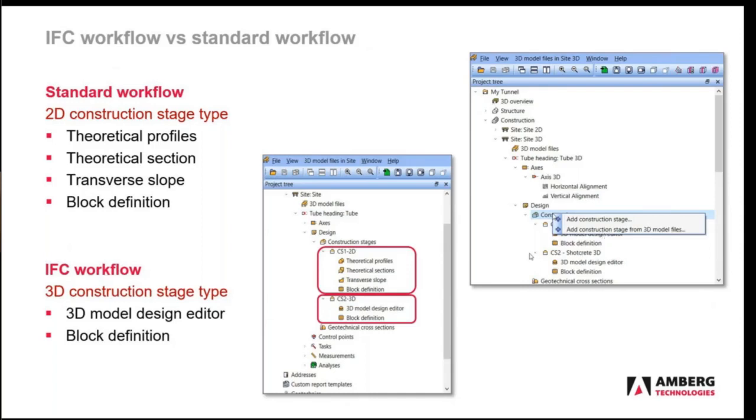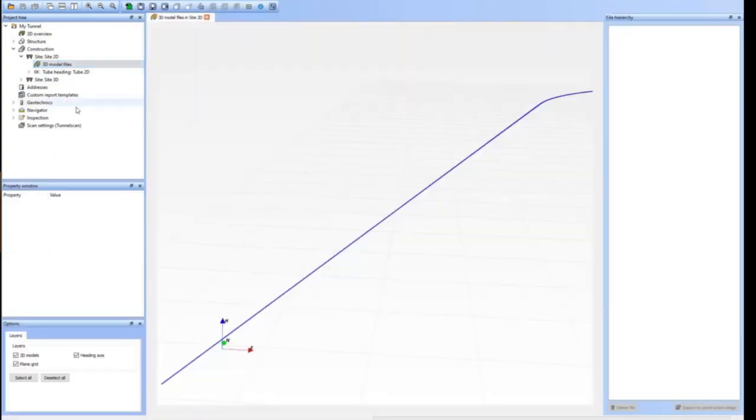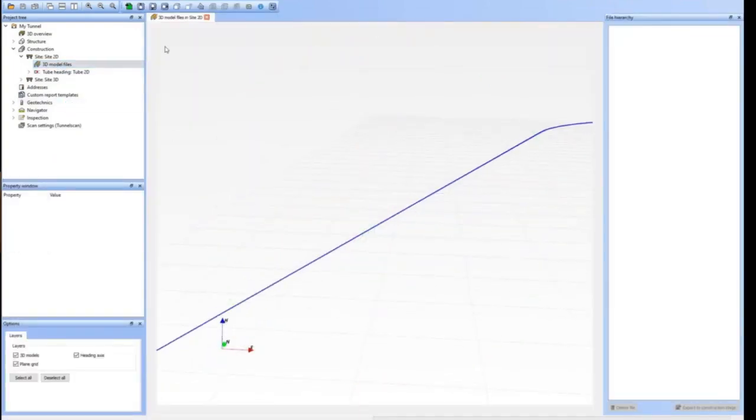So I will jump to Amberg Tunnel just to show you this really quickly. Here we have a very simple project, and I will expand the construction node. Here I have created 2 sites. I could have, of course, created only 1 site, but just to keep things simple, I created 2. In the 2D site, underneath the site, we have this 3D model files editor. This is actually empty at the moment because I did not import an IFC file here.